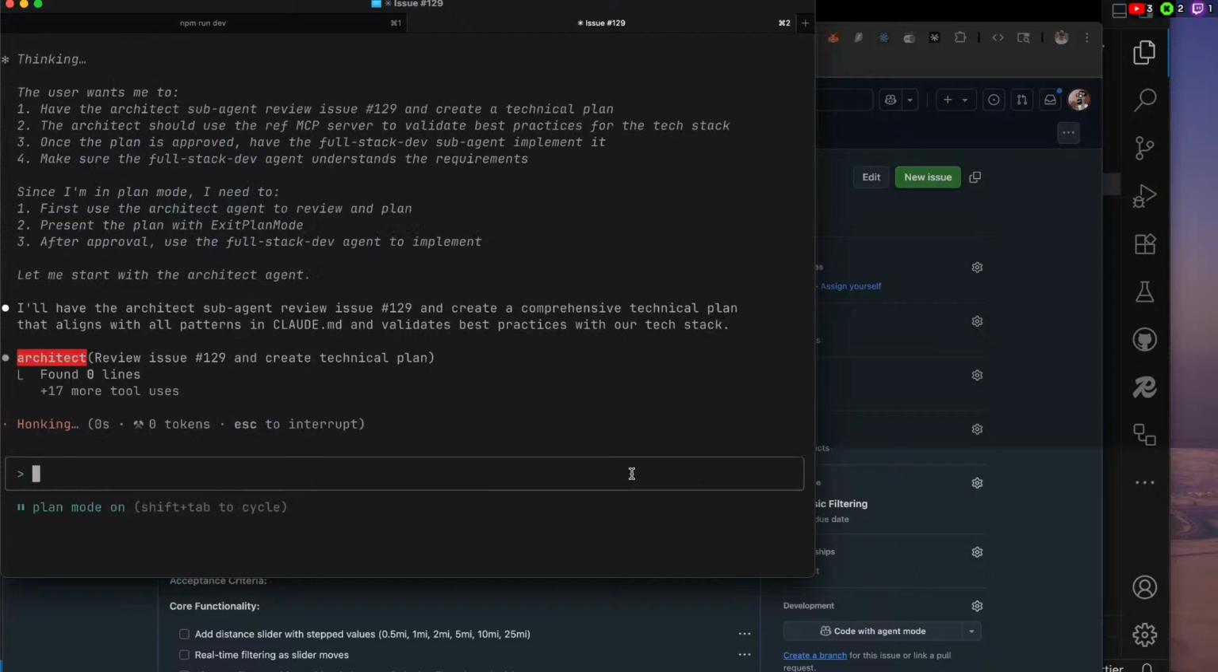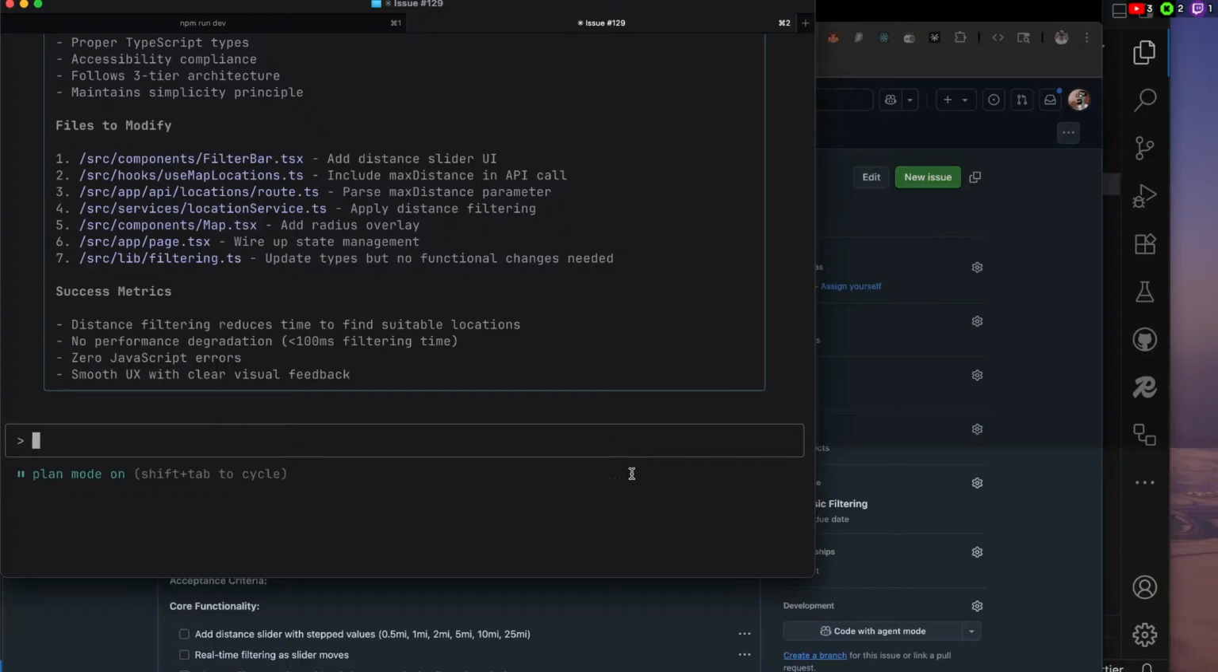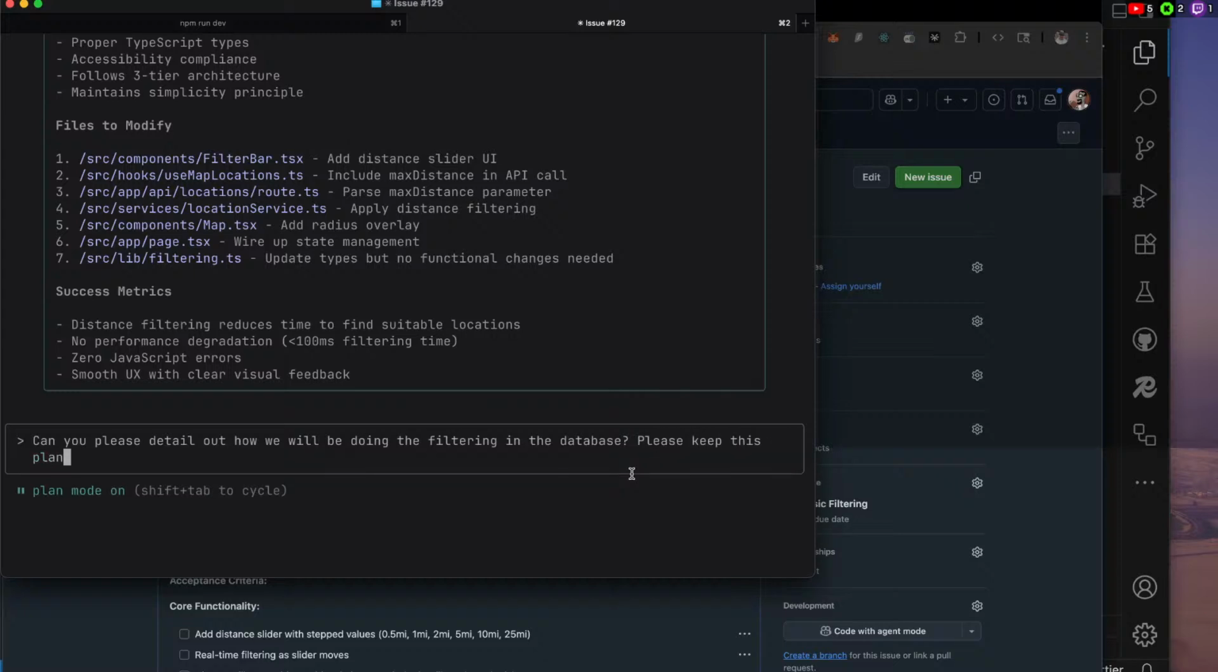Actually, I want to ask questions. Given everything I just talked about, can you please detail out how we will be doing the filtering in the database? Please keep this plan, but add some additional clarity to this key performance aspect.